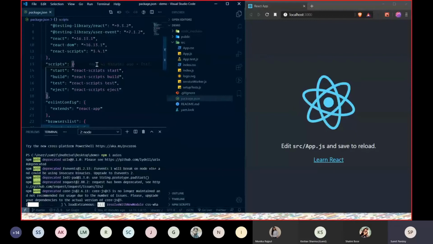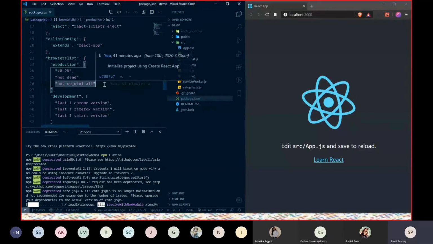And you got your browser list. You can provide whichever browsers you want, all the latest browser versions, like the latest Chrome version, the latest for Firefox, Safari, and all.